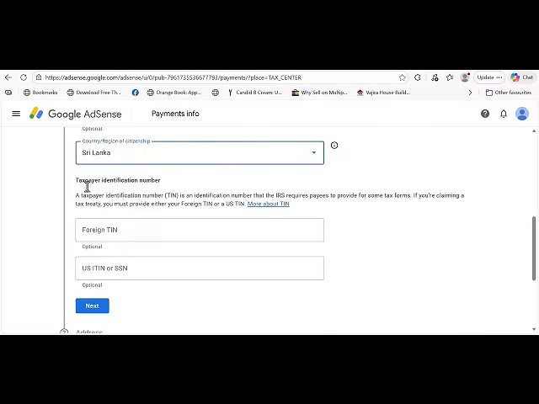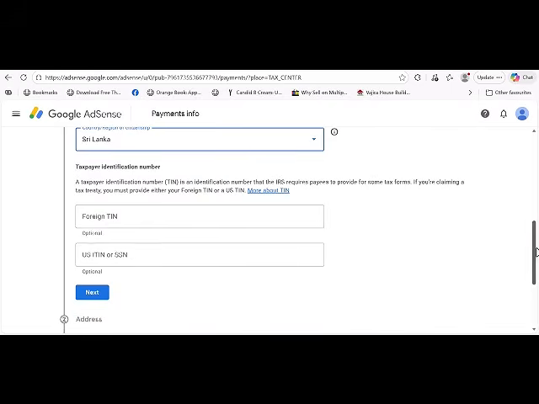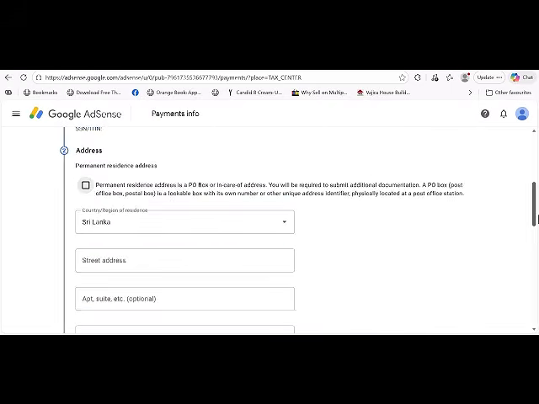And these are optional. Taxpayer identification number. So if you have a taxpayer number in your country, you can put your taxpayer number. So this is for your own country and this is for the US tax number. So if you have the number, you can enter it. Otherwise, you can leave it blank because these are optional. So for the moment, I don't have any TIN number in Sri Lanka. So I click next.